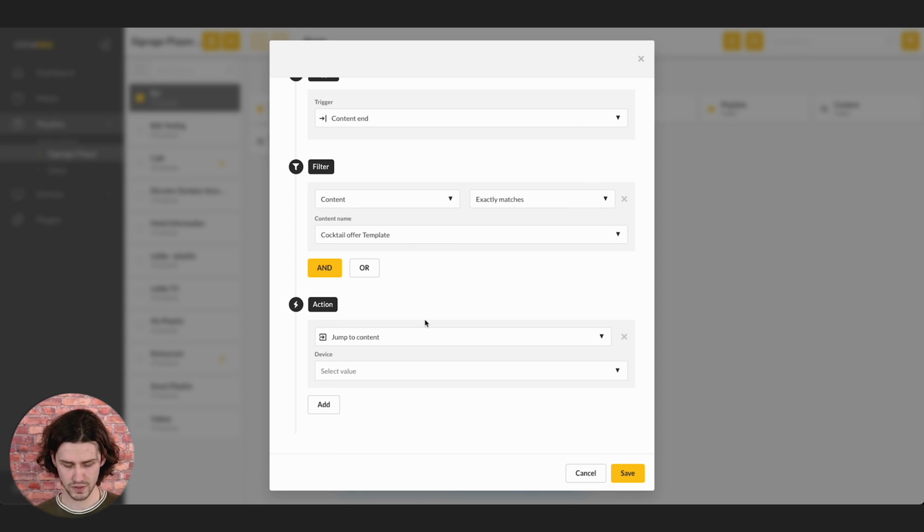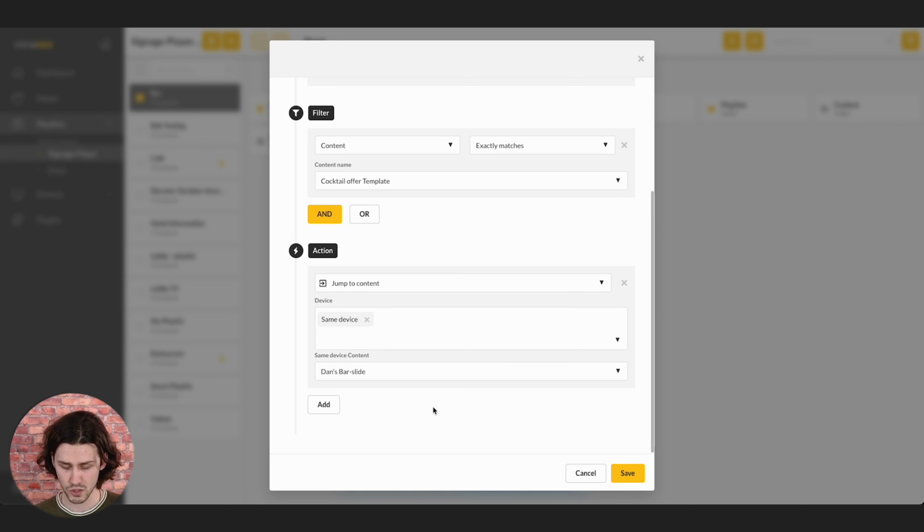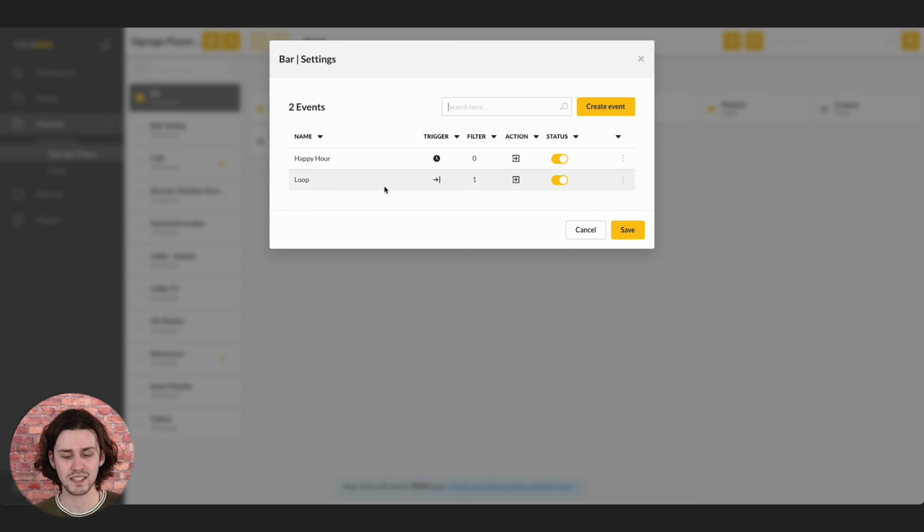For the action, we select Now Go to Content. We select our signage box again and then, very importantly, the coffee menu. So that means after the cocktail menu has played, once the content has finished, the action will be an immediate jump back to the coffee menu. Now don't forget to save and we're done.